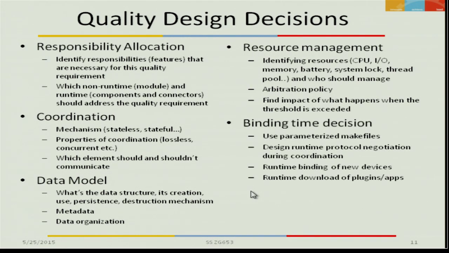Binding time decisions. This means that you have to take decisions on how you are going to bind different modules. You can use parameterized makefiles. You can use or design a new runtime protocol, a negotiation during the coordination.